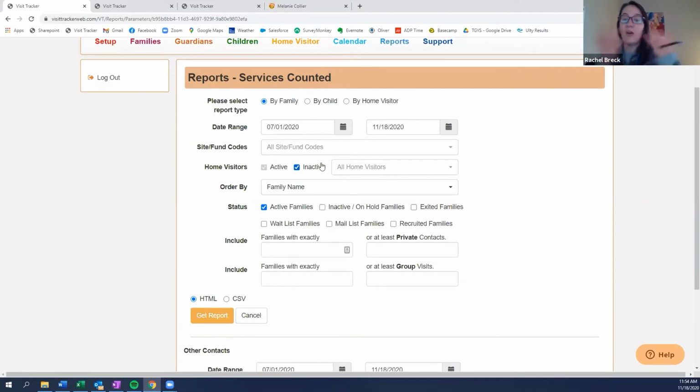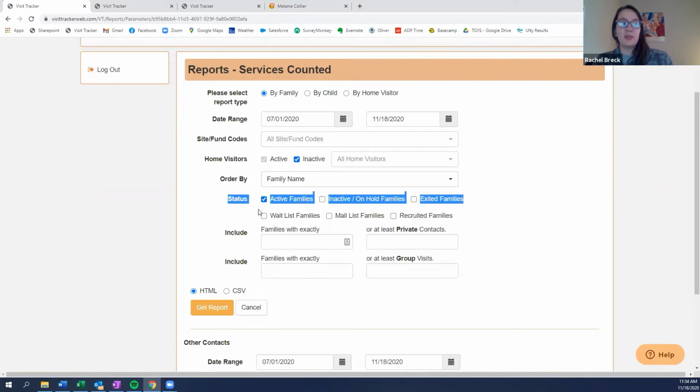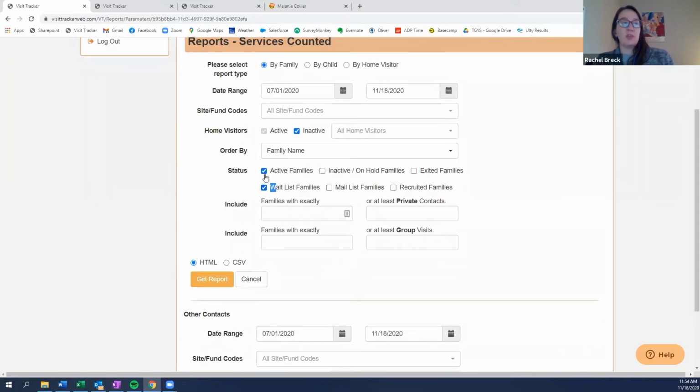If you're trying to look at all of your families, then definitely check that. Then here, status is another common filter. So this one, you check the box next to the status of people you want to see. So this report, if you were to run it right now, it'll only show us active families. If you also want to see your exited families, then you would just check that box too. And same with these other statuses.